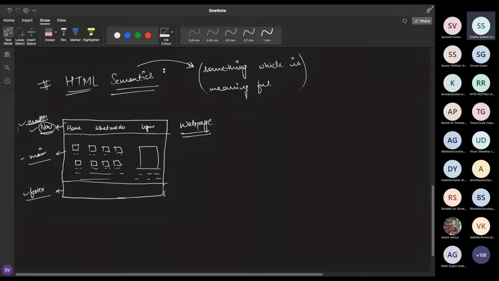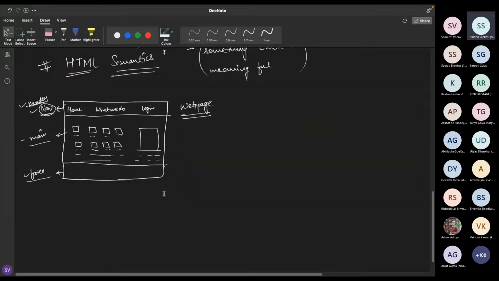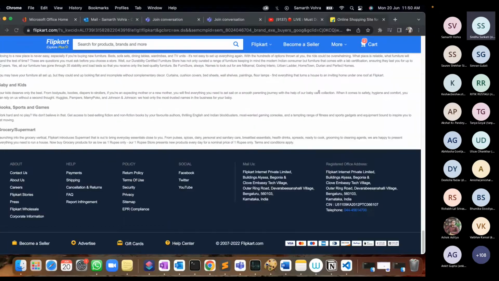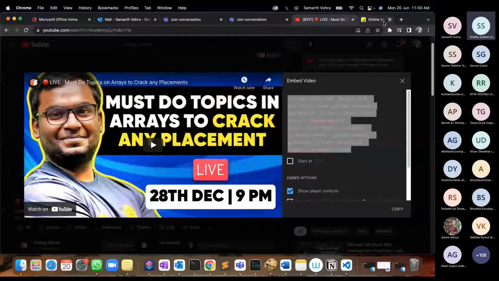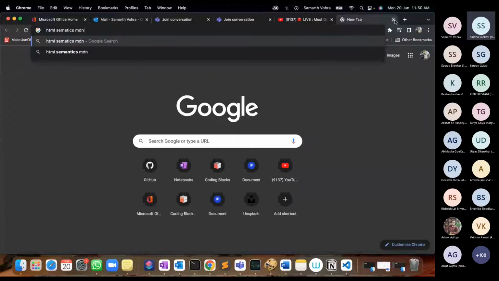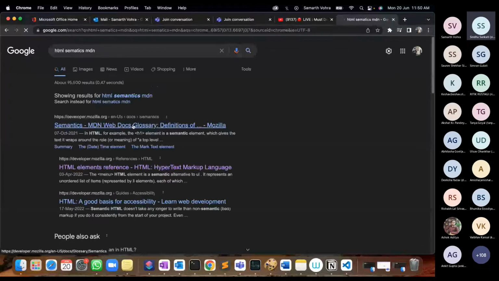So, okay, no worries. Now, what all things do we cover inside semantics? What all things are there? So simply I'll move on to HTML semantics MDN. Hope everybody has tried and read from MDN till now. Right, I got the options for what I want to see. I'll simply click here. So, semantics.